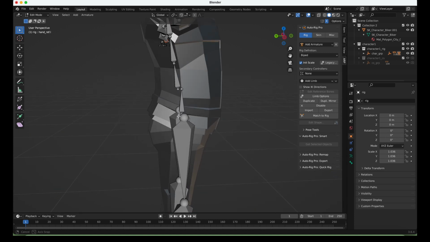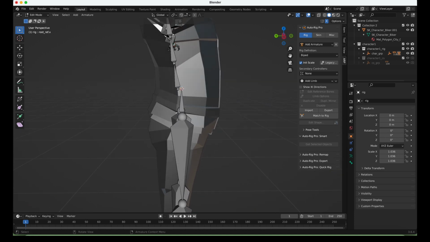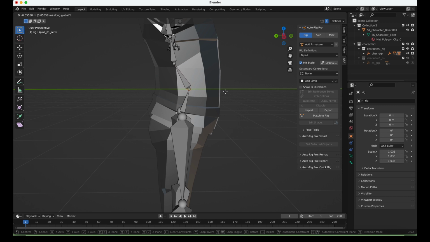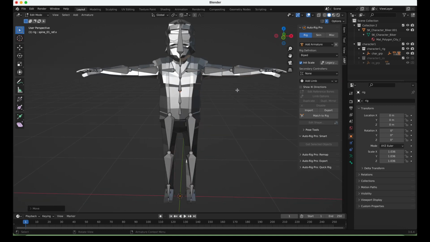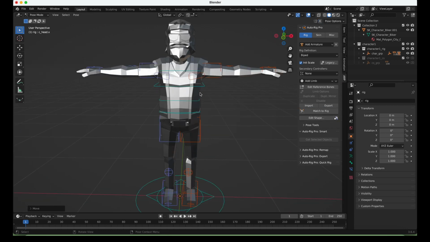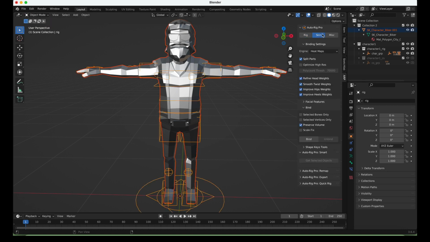As I said, my character is a 4.27, so you have to do some changes, otherwise the back looks really strange. Okay, everything else looks good. Match to rig. I don't know why, but you have to remove the preserve volume and bind the character.